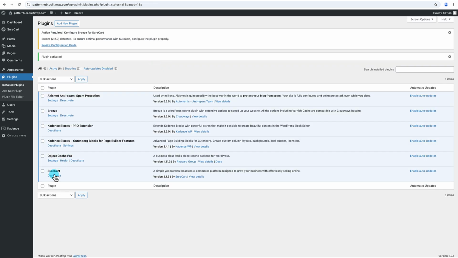Okay, so we can see here that the SureCart plugin is now activated on our Pattern Hub website. And if you look up here on the left, you'll see that the SureCart menu item has been added to the side menu. And then there is a get started link and a settings link. So what we're going to do, we're going to start with the get started link. And this is going to take us through the process of integrating SureCart with our website.